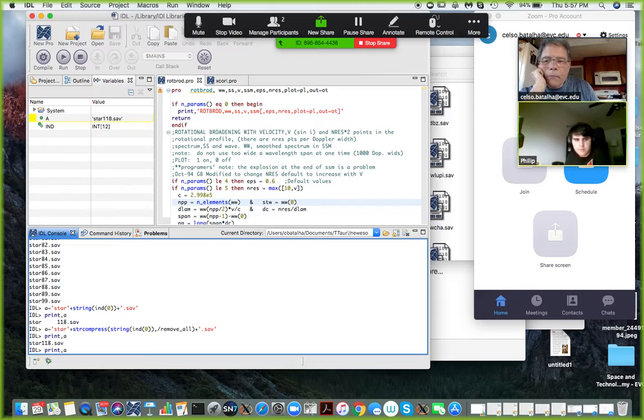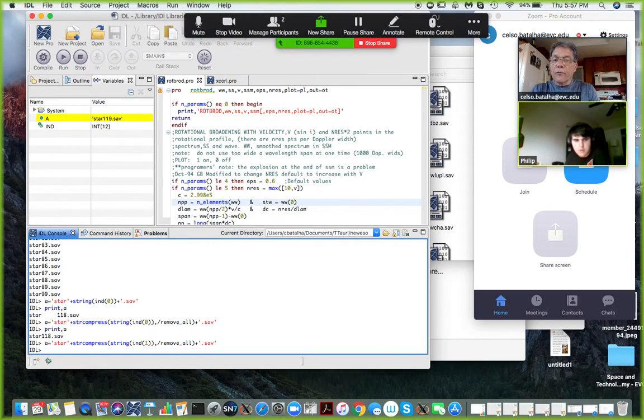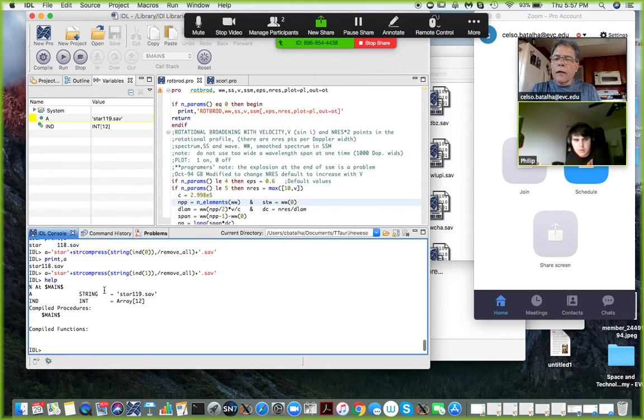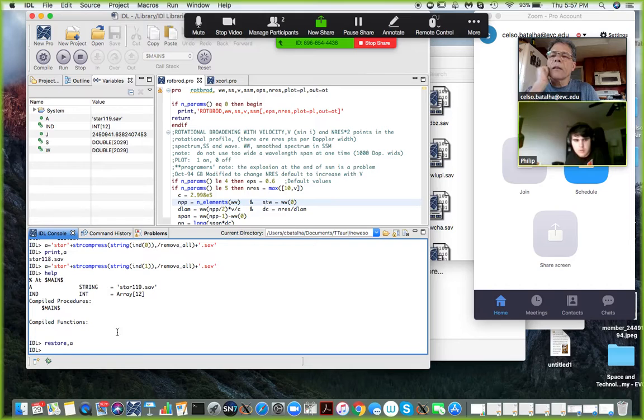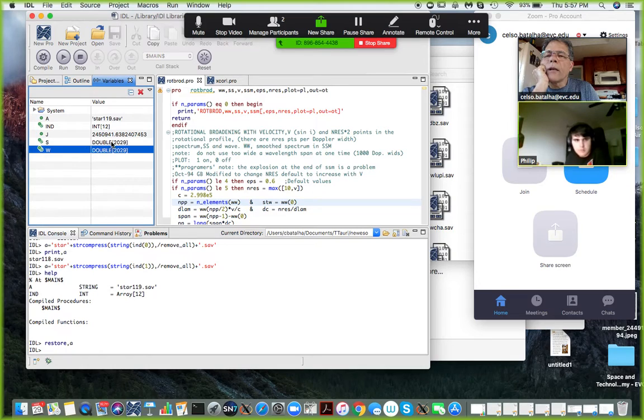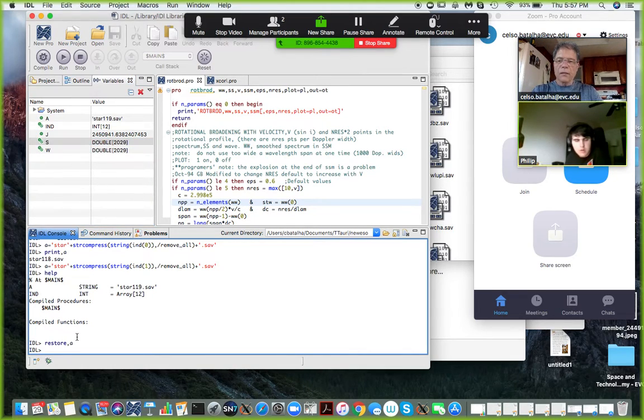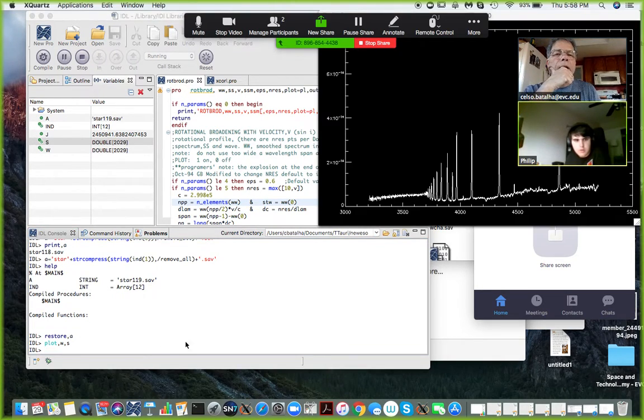So by changing the record number here, 0 or 1, for instance, I could read the record number 1. But when I read, if I type help, for instance, it's going to give me this string name, and I can then restore A. When I restore A, look up here, I have a W, which stands for wavelength, and S, which stands for flux. So I can do a plot WS, and then I get my spectrum.